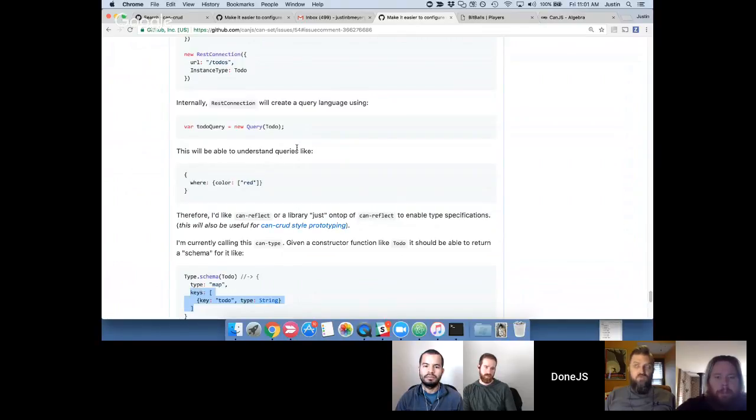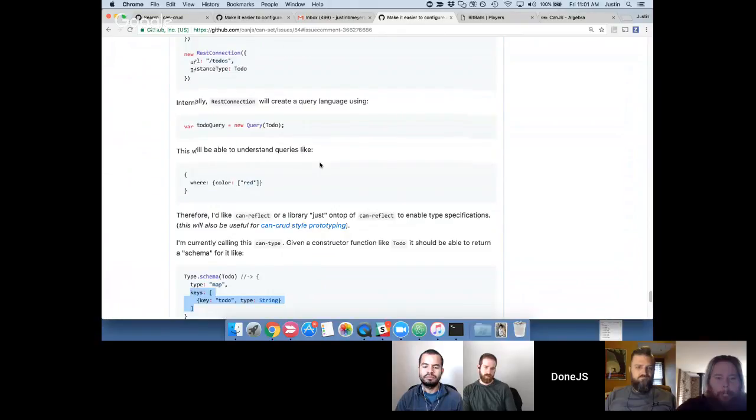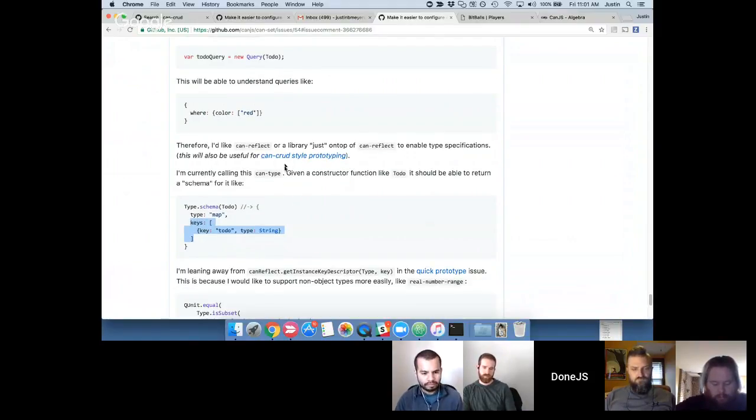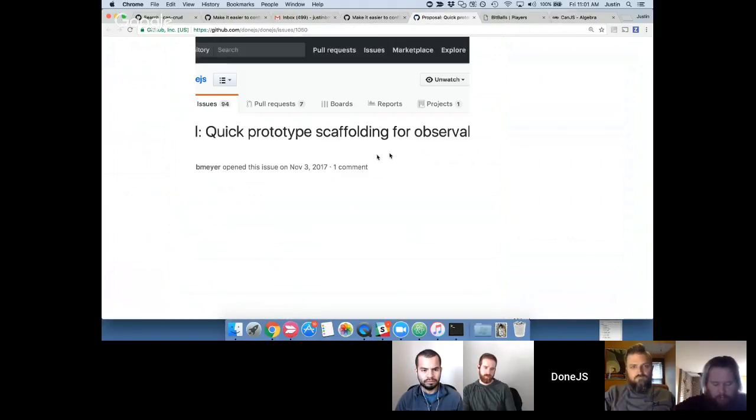What if you're not using define map? Yeah, so that's where I think we need something like canReflect that can give you the schema no matter what's there. Now, things would opt into providing their schema through symbols, likely. Sure. So this is very related to the CanCrud style prototyping, and in some ways would satisfy that.